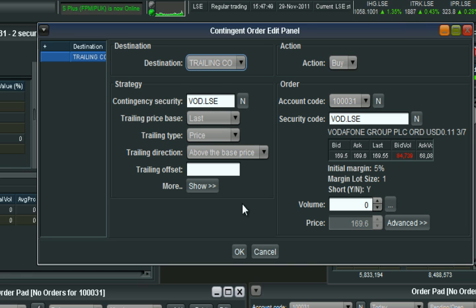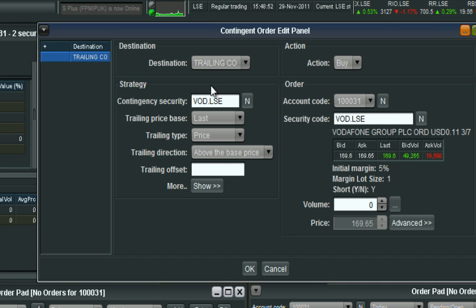So on the left-hand side is the strategy again as to how we want to trail the current market, and on the right-hand side is the action we want to pursue once our gap has been breached. In this case, again, we're going to use Vodafone. It's going to trail the price always by last in the case of a trailing stop loss. There's no other options.